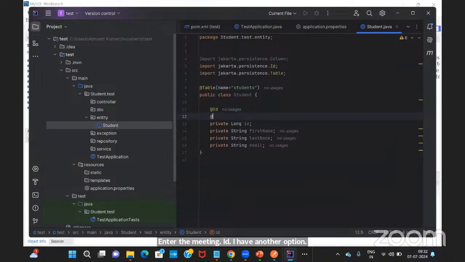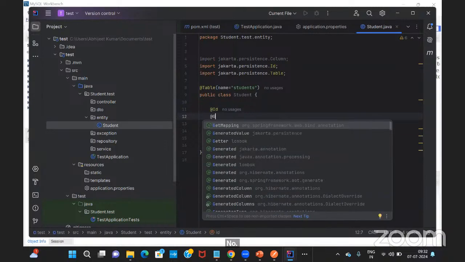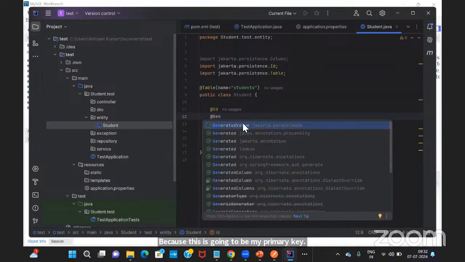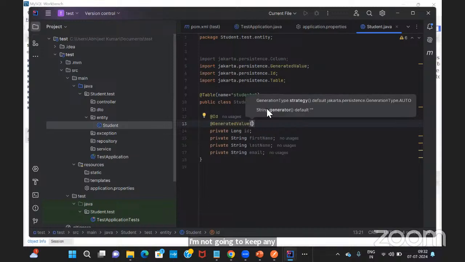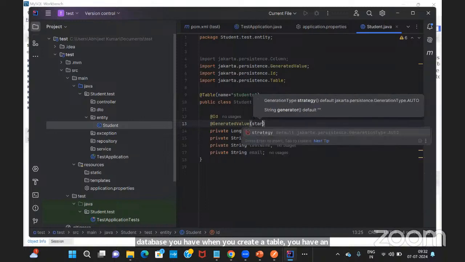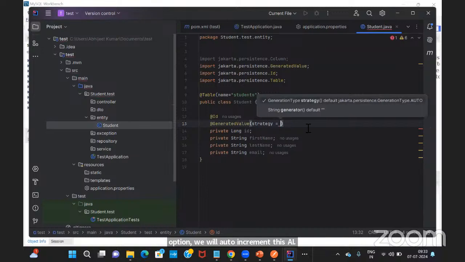Now, here, because this is going to be my primary key, I am going to tell it that I am not going to type any value. You need to auto increment yourself. We are not doing anything from the database. In the database, when you create a table, you have an option, auto increment. But here you need to tell it that no, I don't want this.